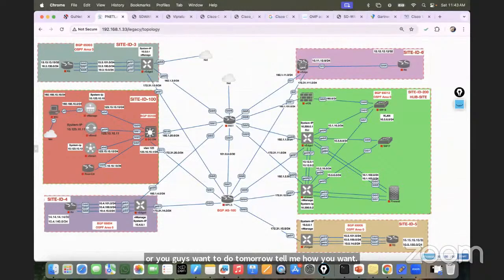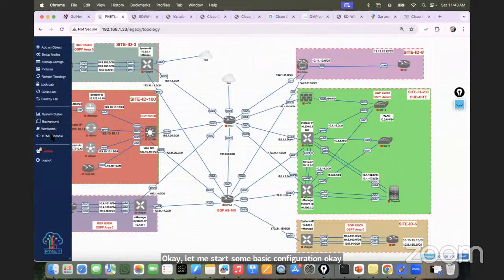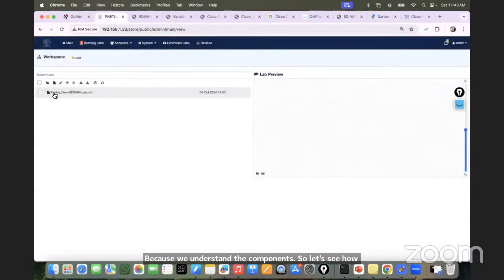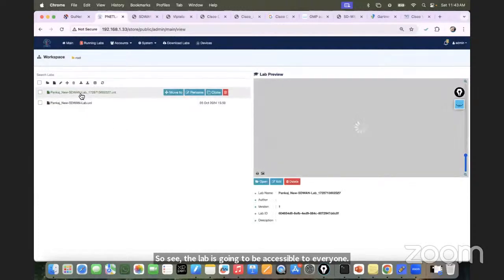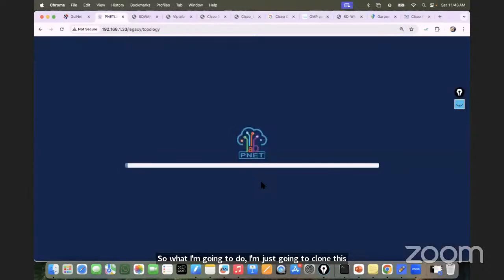Okay, let me start some basic configuration, because we understand the components. So let's see how the day zero lab is going to be configured. The lab is going to be accessible to everyone. So what I'm going to do is clone this lab. There is no configuration at all. It's a blank lab.